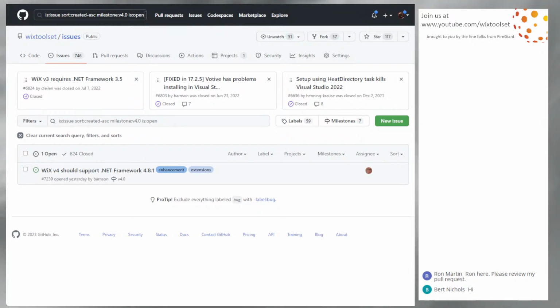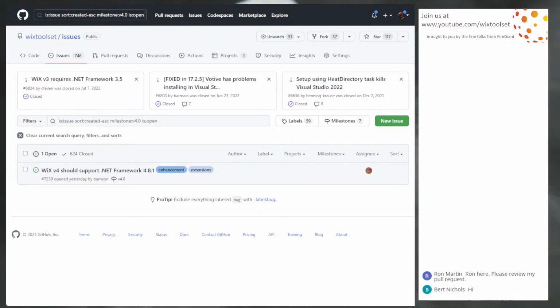Things are looking like we're going in the right direction, and we're just trying to get to whatever done means. It does mean that if you are using WiX 3, you should try using WiX 4. If you're not on the latest build of WiX 4, you should be trying the latest build of WiX 4. It is time for us to be finishing this.